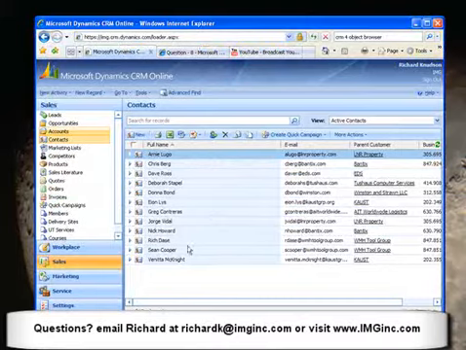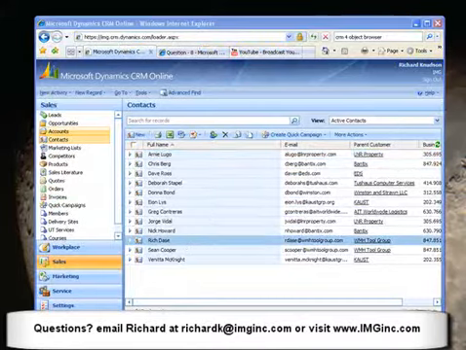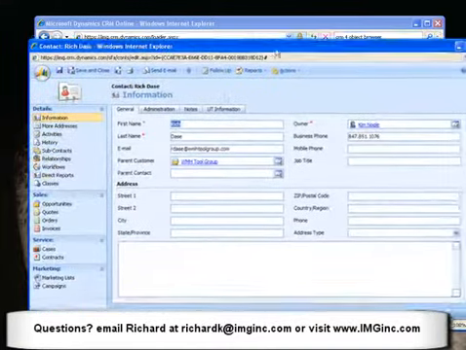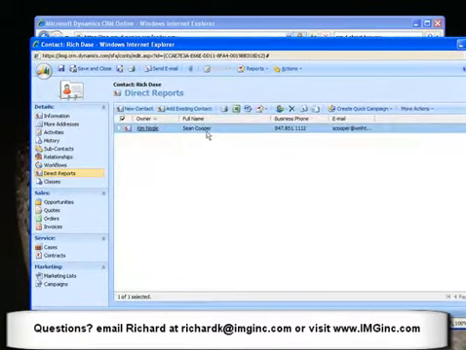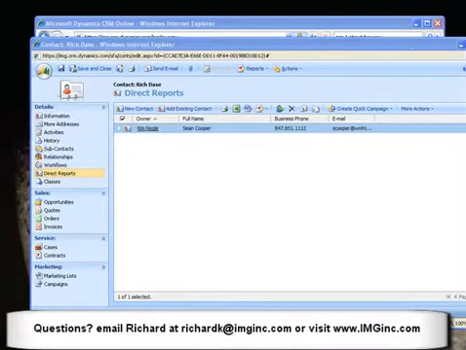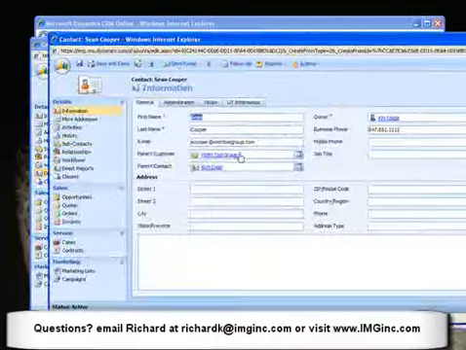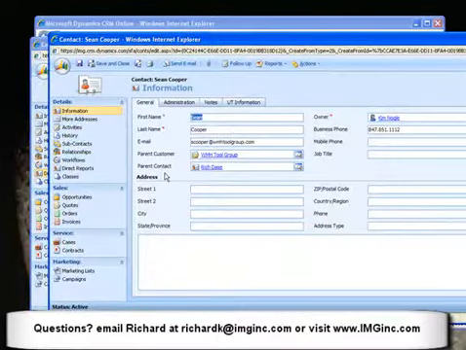And if I save and close and then navigate to Rich's record, pop that open, what you'll see is that the flip side of that is that Sean Cooper is a direct report now. That's why I called that a direct report on the details tab there, and why I wanted the lookup to be labeled with this parent contact.